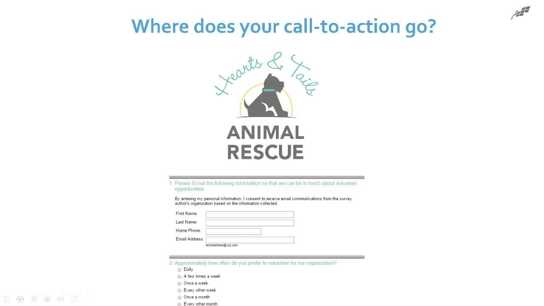This simple change allowed Hearts and Tails to retain more volunteers by simplifying the application process, not to mention the time they save by not having to manually enter the volunteer data. They gained 11 new volunteers last year, which is one more than their goal.